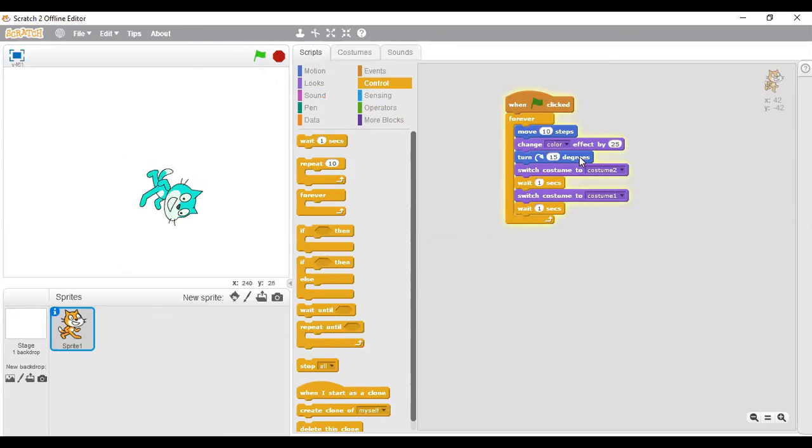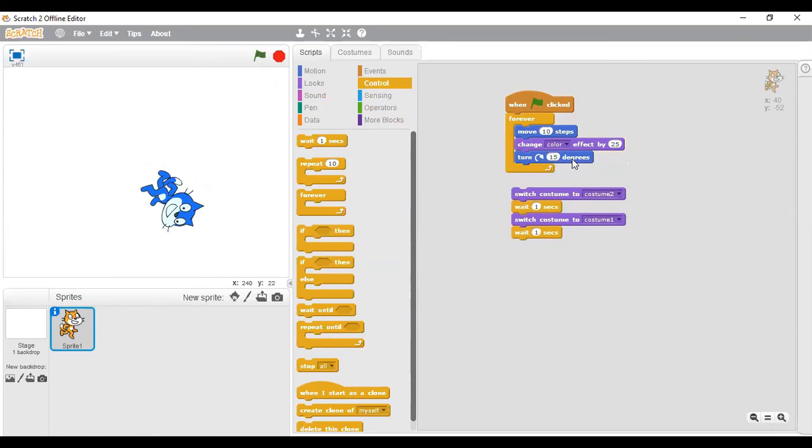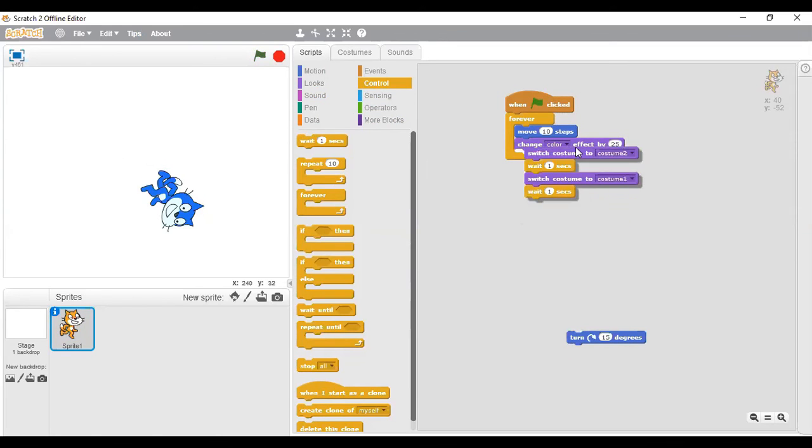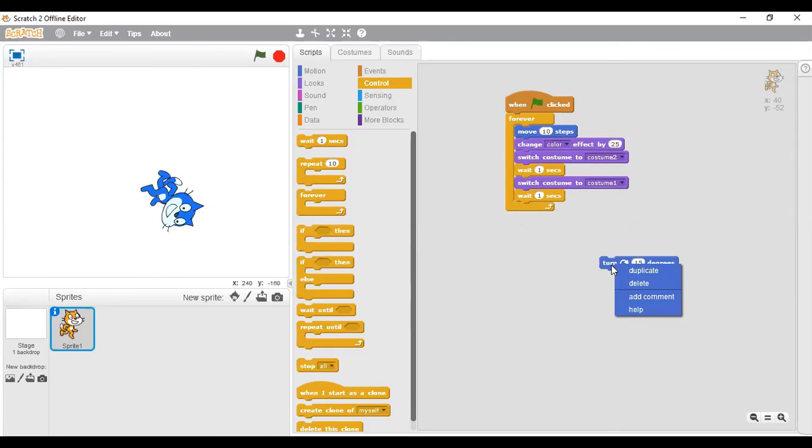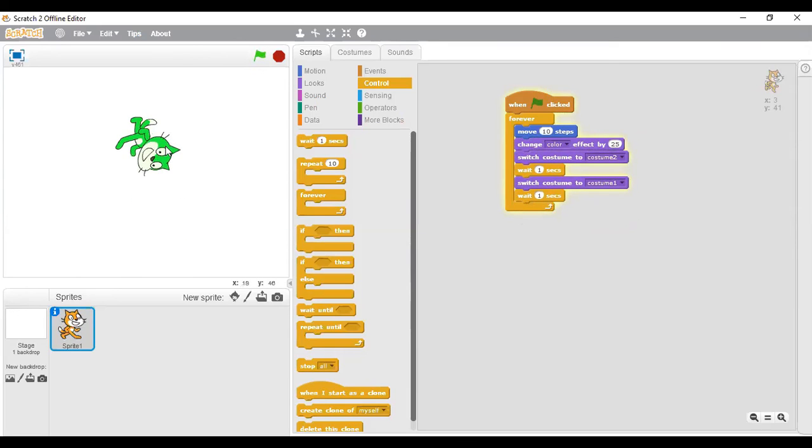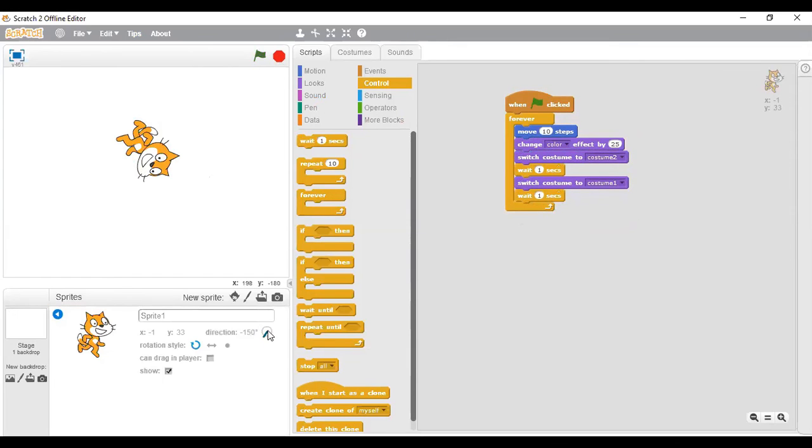If we want to remove this 15 degrees, we can do that also. So I have removed it, and I can delete it also. If you want to change the direction of this sprite, you have to go in the corner box and move it straight. Check out.